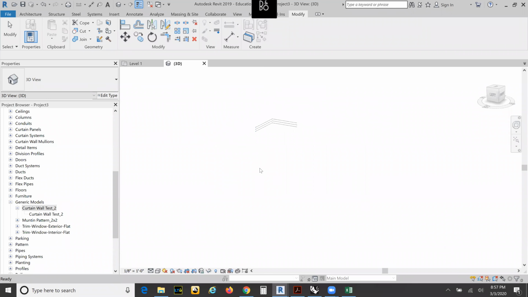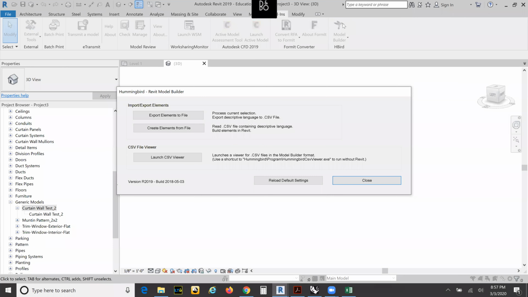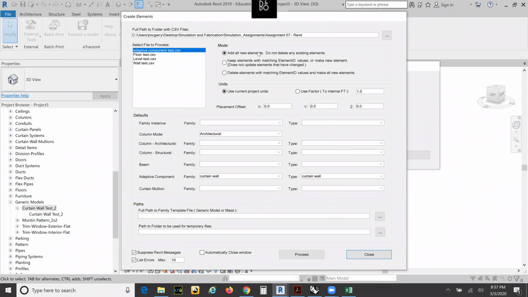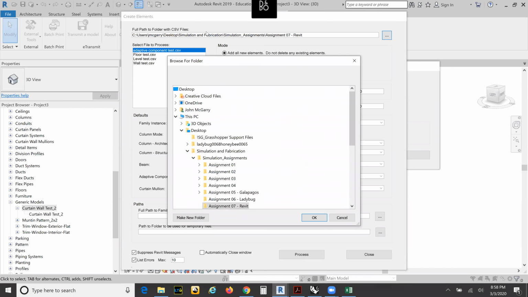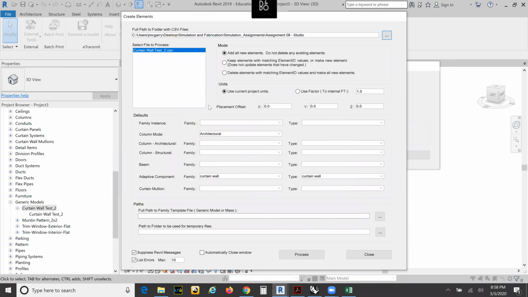Zoom out a little bit. We're going to go into our add-ins and do Model Builder, Hummingbird. We're going to click that. This prompt comes up and we're going to create elements from file. We want to make sure we click the right folder, so we're going to reference the folder. It just needs a folder, and it's automatically going to detect CSV files.